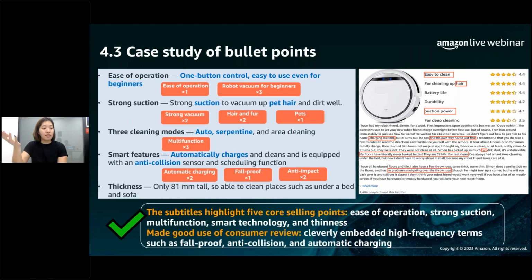Smart features basically is that it doesn't go and hit my dog or hit my pet. It just automatically changes direction. That's something that I would love. As well as the thickness of it, it should probably be really skinny so that it can go under my bed and my sofa and clean really well.